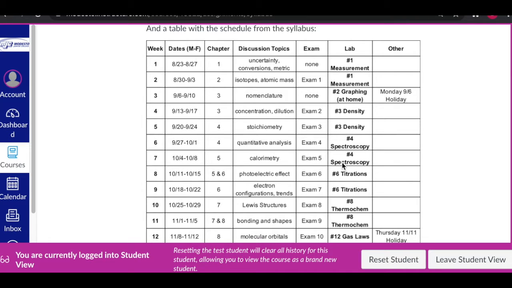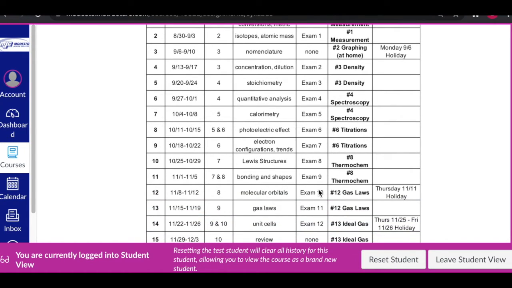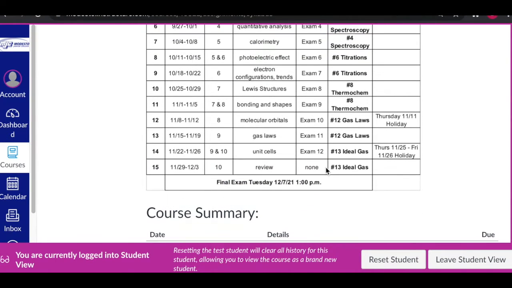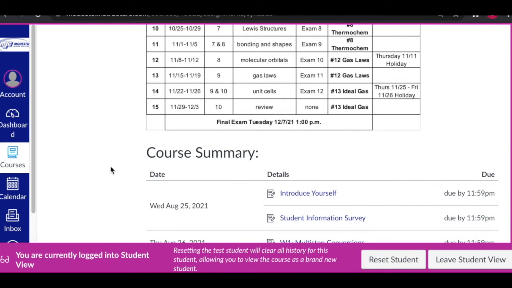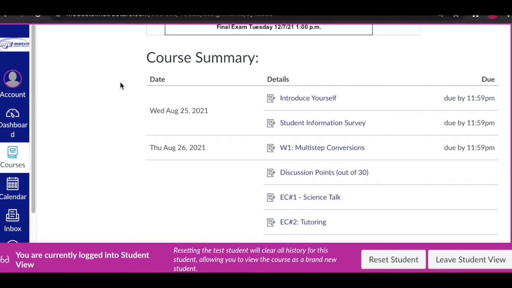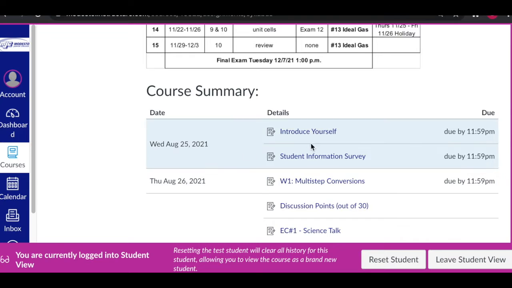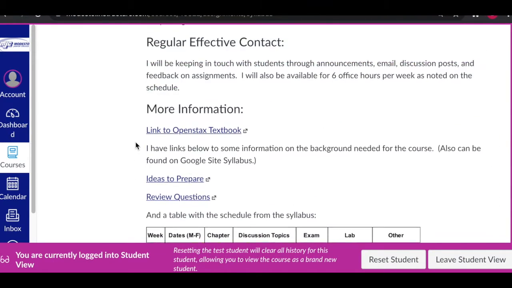experiment that we're doing in lab. The exams will be taken during lab also. So there are some weeks that there aren't any, but most weeks during lab, at the very beginning of lab, we will have a short exam worth 50 points. And then the final exam is scheduled for Tuesday, the 7th of December. If you go down to the bottom of the syllabus page, the upcoming assignments are listed in order by date.